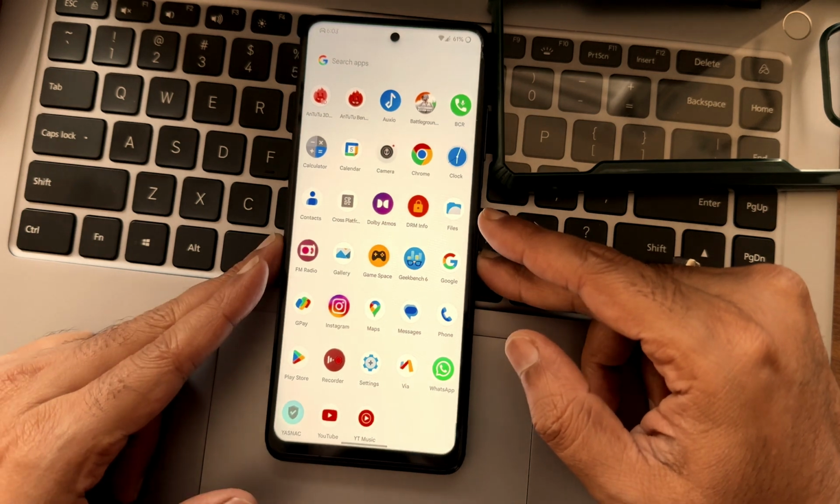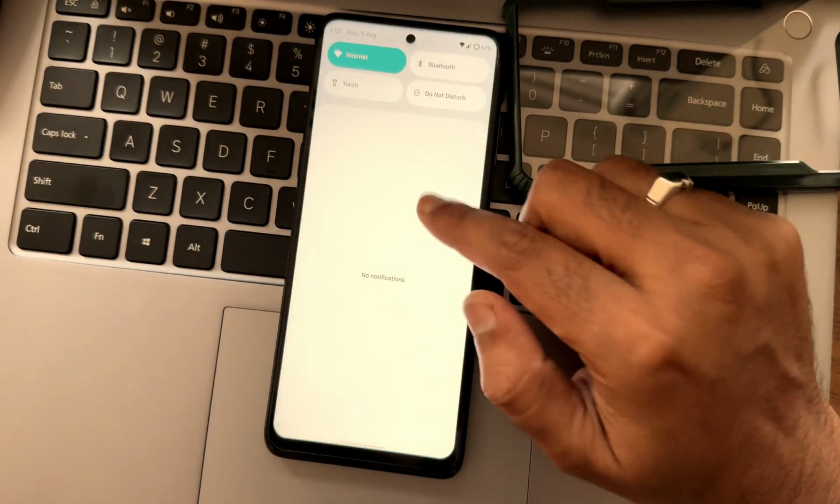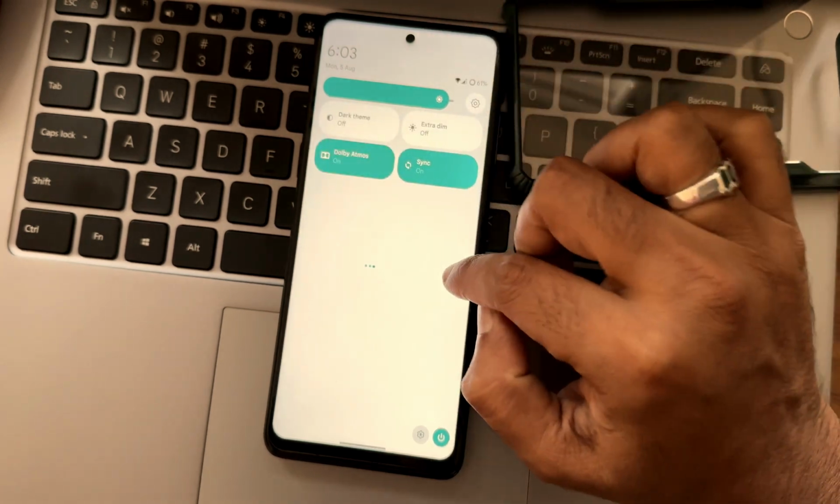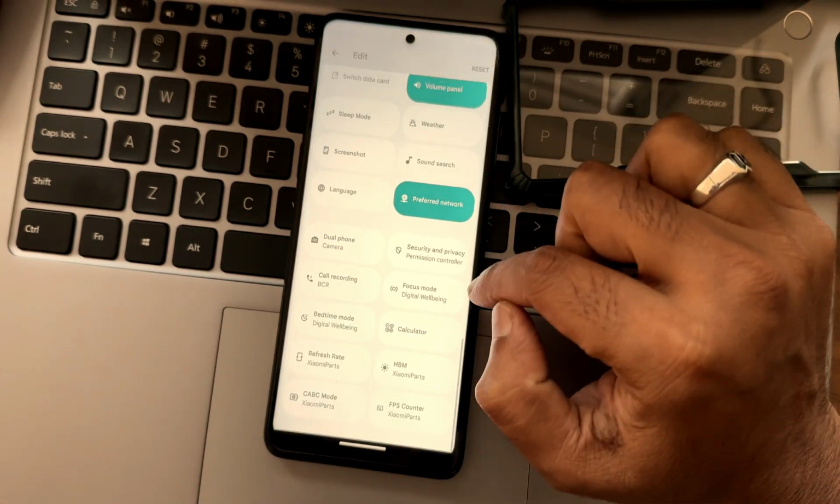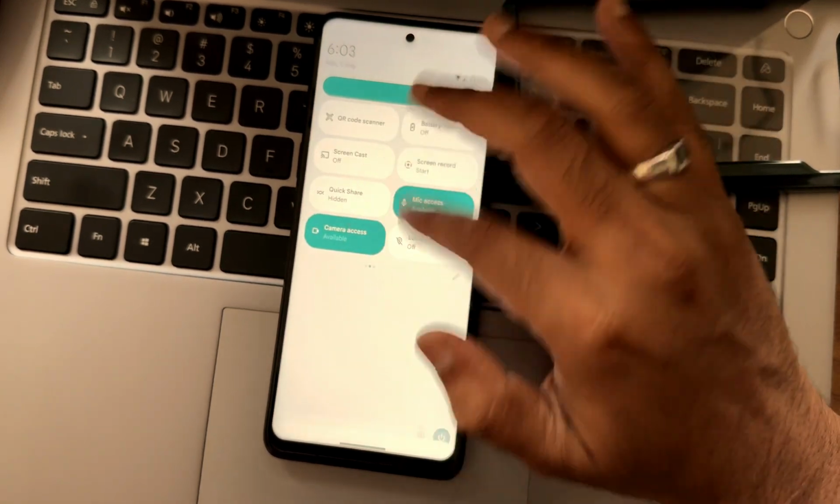Both builds are available, vanilla and GApps build. I recommend going with the GApps build only. These are the quick settings toggles and these are the edit options. Smoothness and the UI, I am liking it, and the toggles are good.